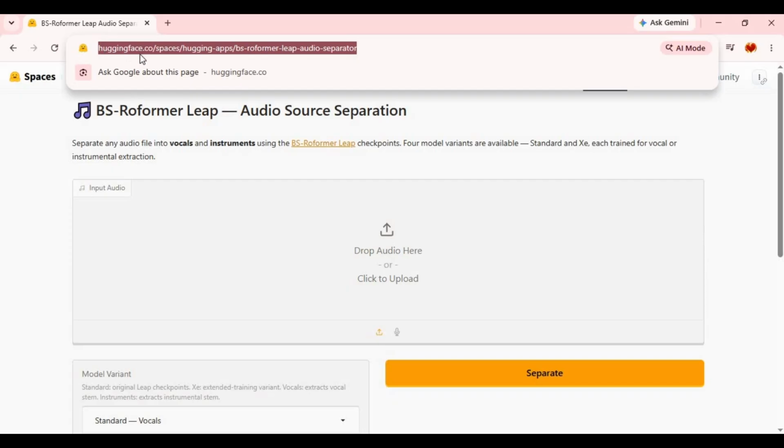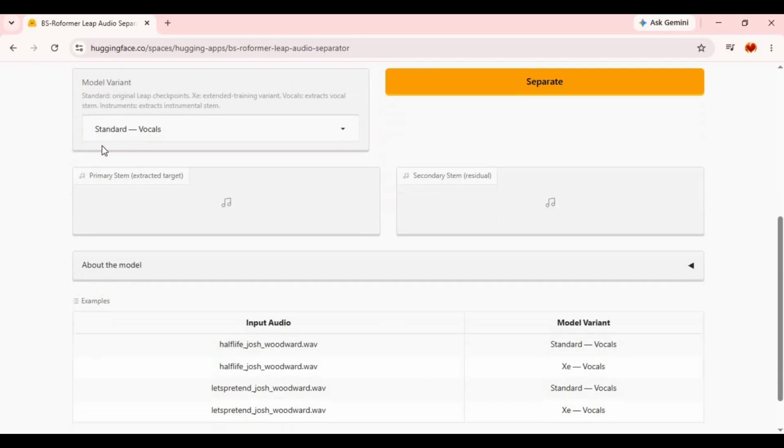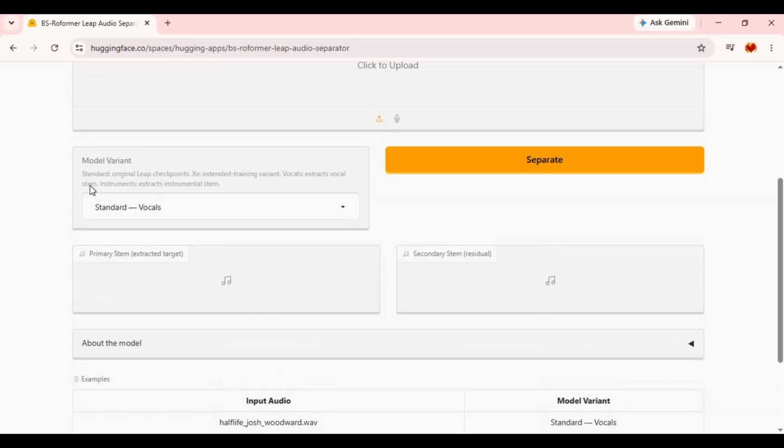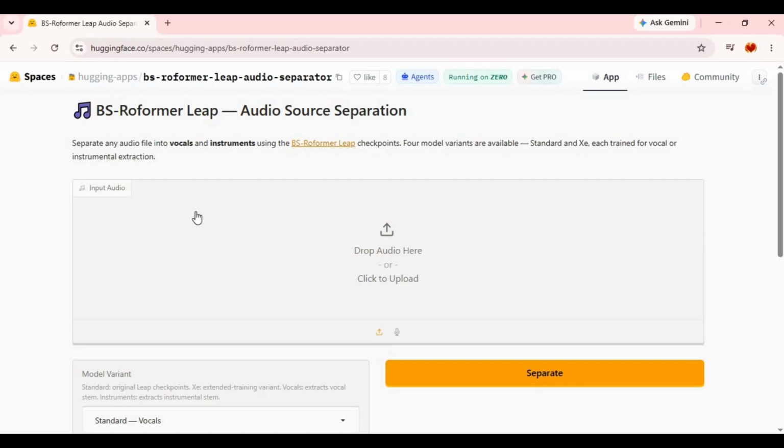Click on the Hugging Face Space link in my description to try BS-Roformer Leap. This is the kind of tool you need to have locally installed if you are into music. To install locally, you need at least a 4 to 6 GB NVIDIA graphics card.